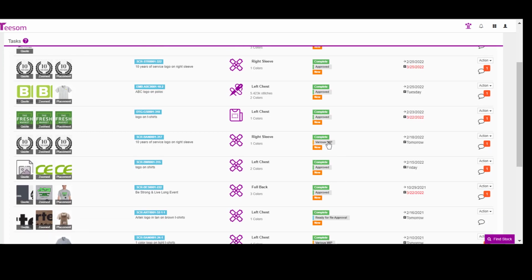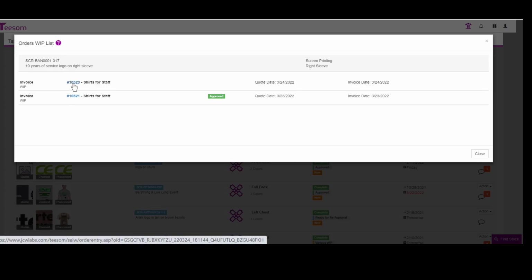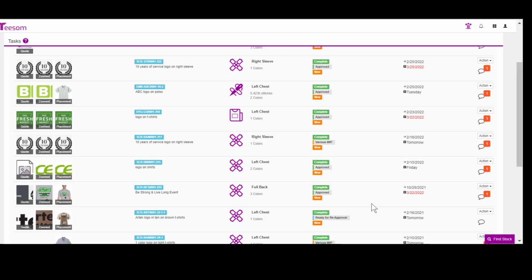Notice that this one says various work in progress associated with this design. So if I click on it, I can actually see all the orders that were using this particular design number. So design number 317 was used in order 10523 as well as 10521. And it just happens that it got approved on 10521, but it is not approved on the 10523. So again, a lot of great information here that you can gather from the task board.